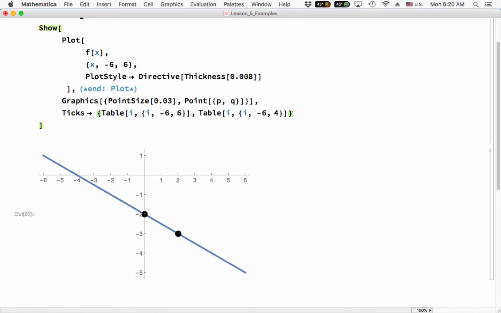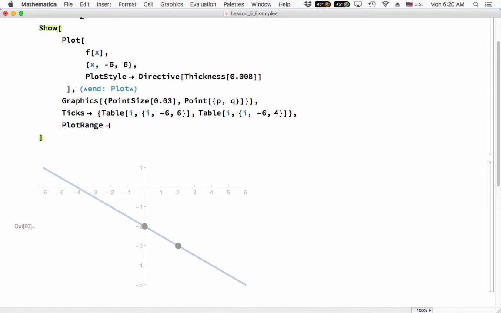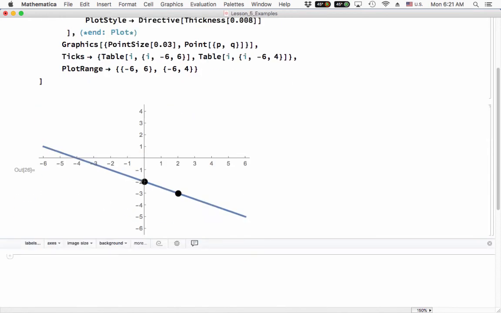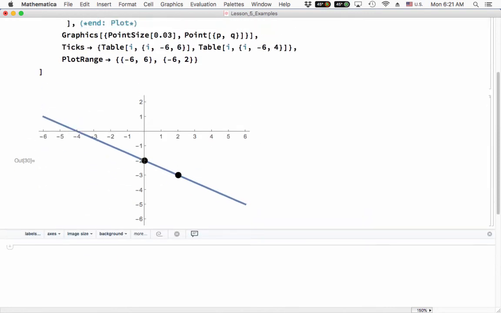And then maybe we want to control the plot range. So here we have PlotRange. And we're going to do the range in x and the range in y. Here we probably want the range in x to correlate with what we're doing in our plot. So we call that -6 to 6. And then perhaps we call the range in y -6 to 4. And I have to think about that for a bit. Or if you're really excited, maybe you call this -6 to 2. Okay.